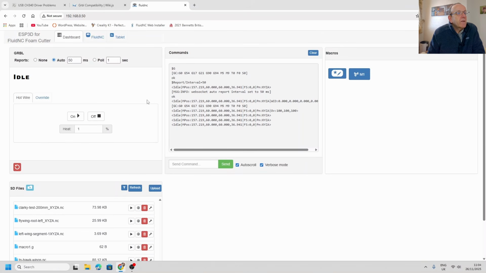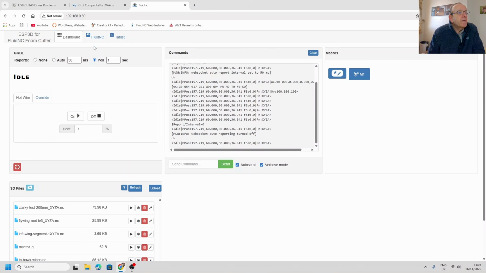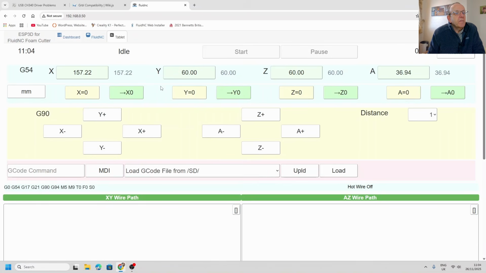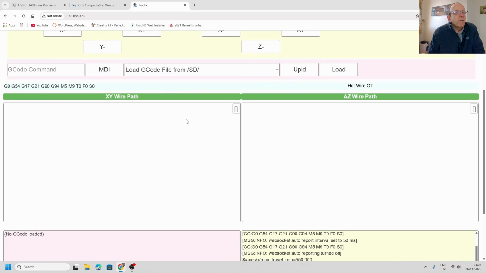Because I'm on quite a wide screen here, on a smaller screen, this is actually shifted around a bit. But the main screen really is. Let me just change that. This will all be sorted by the time you see it. And so this is the main screen here. We've got the two wire paths.